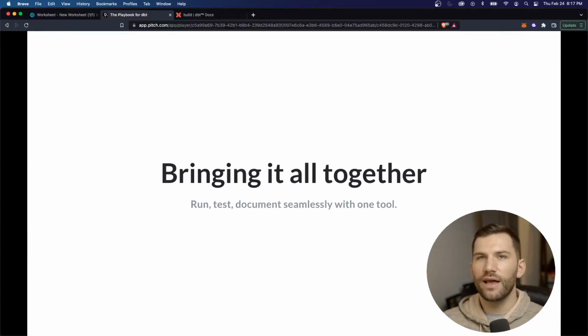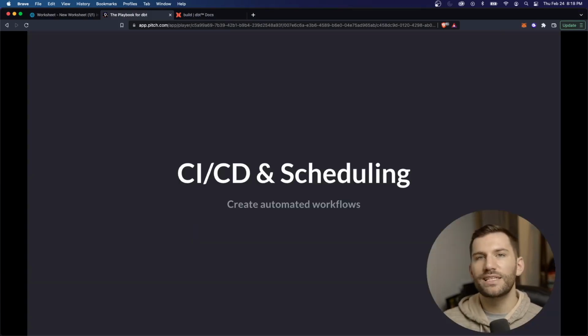Now that we've covered everything about the project that we need to, we'll move on to CI/CD and scheduling and create some automated workflows in GitHub to mimic what we just did, but do it in an automated fashion. So I'll see you at the next section.